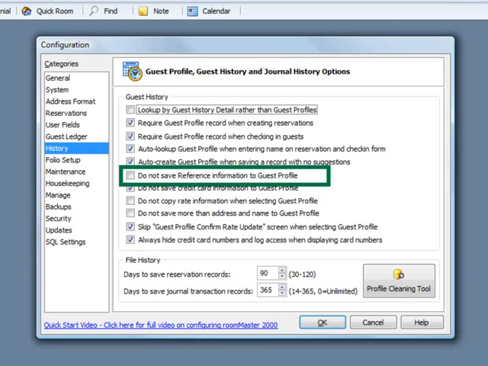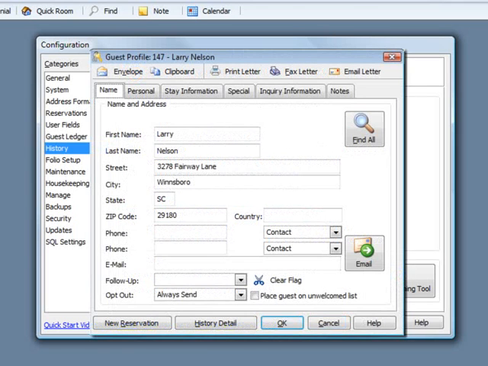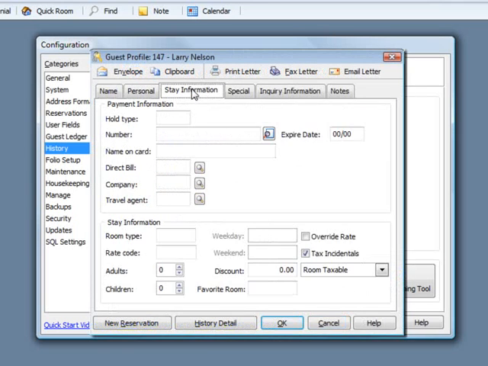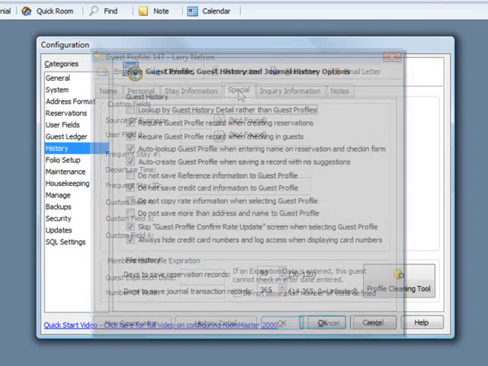Do Not Save Reference Field information to Guest Profile should be checked if you are using this field for central reservation information. Check this box if you have the roommaster.net or IQ World Link add-ons. Checking Do Not Save More Than Address and Name to Guest Profile will only enter the guest name and address when the guest profile is created. Use this option to control the information on the profile and the information eventually entered on the guest's future reservations.